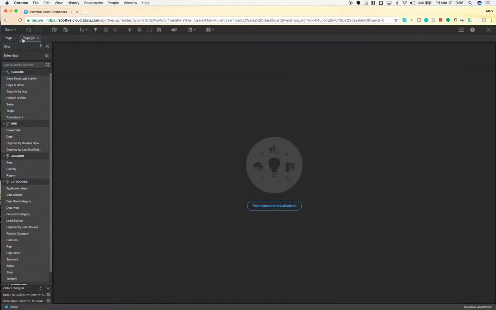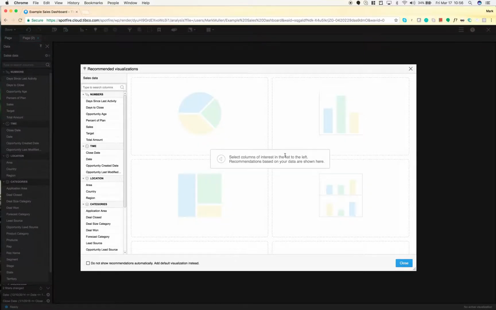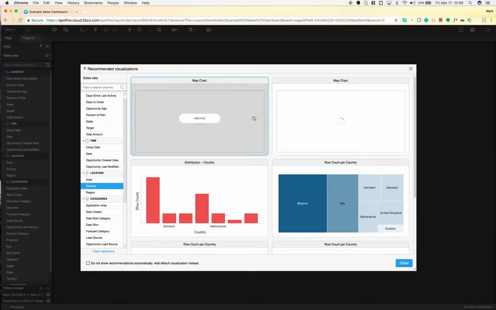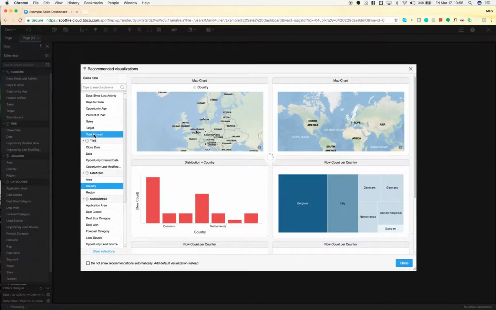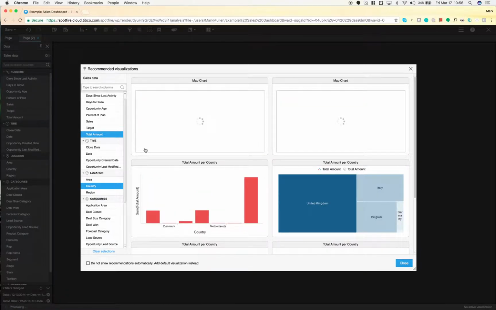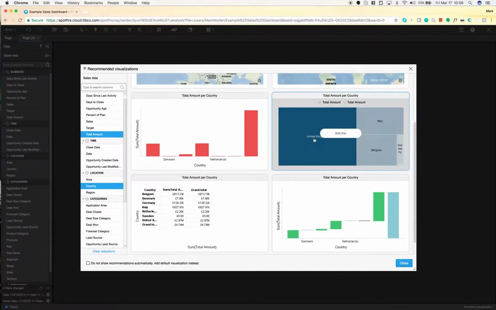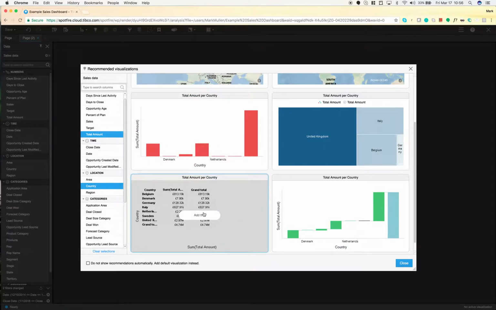I can create a new page. I can use our recommendations engine, and within here, I can, again, start making my reports. So I may just want a nice look at all the countries, maybe looking at the total amount of sales. And when I do this, I get recommended the best ways of looking at the data. So it gives me some tree maps, some pie charts, some cross tables.